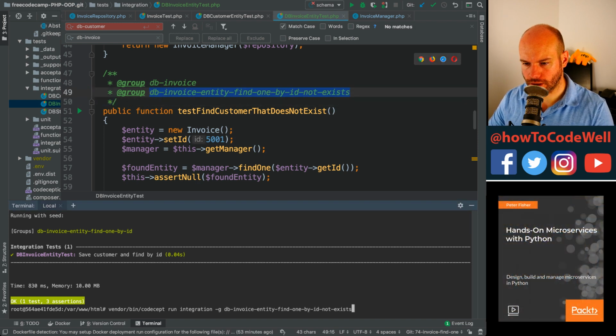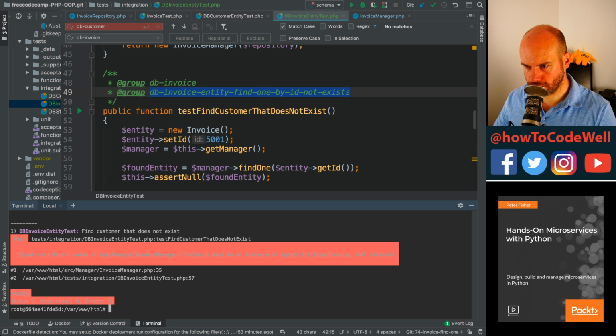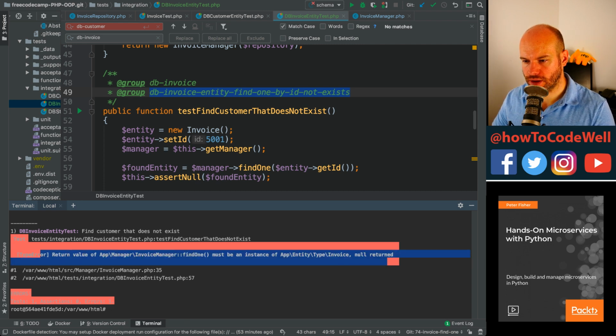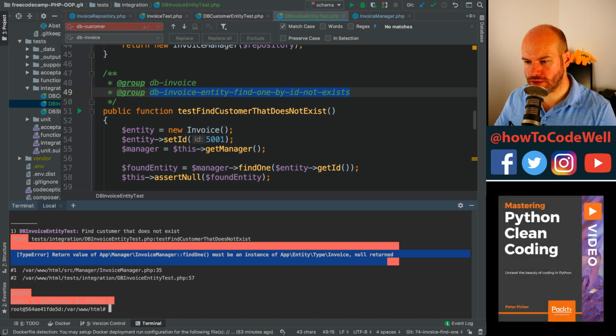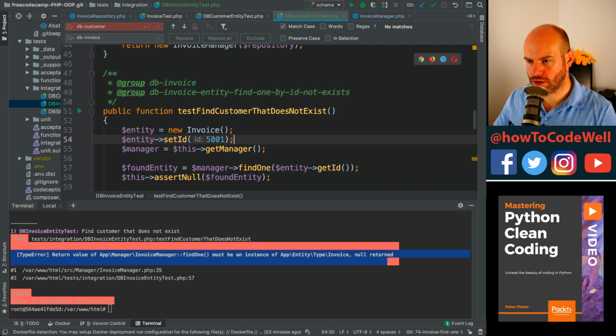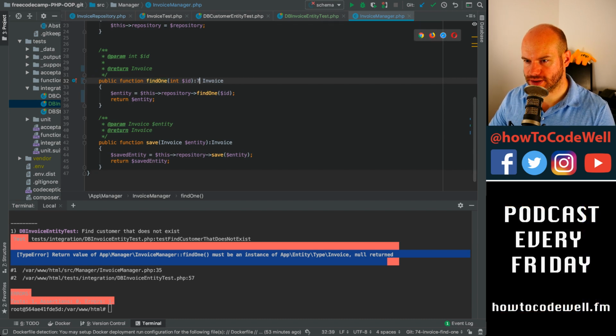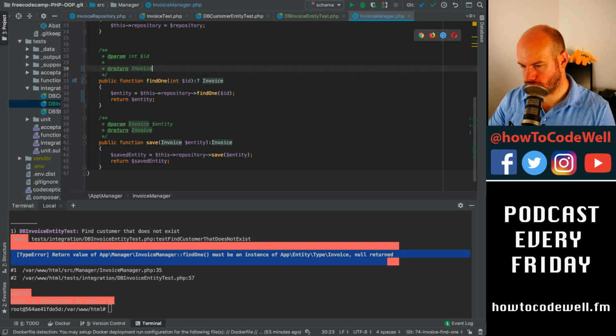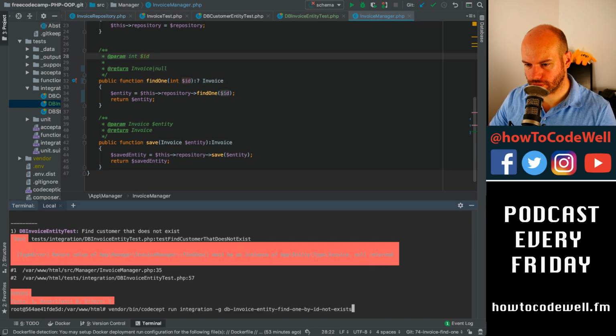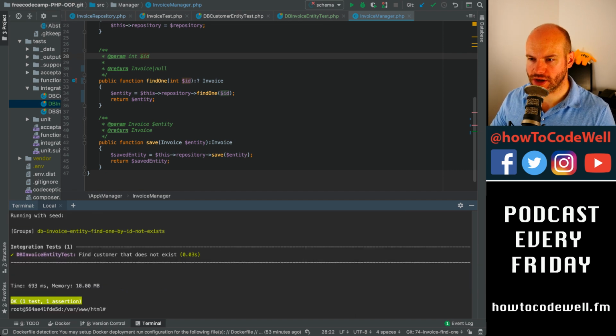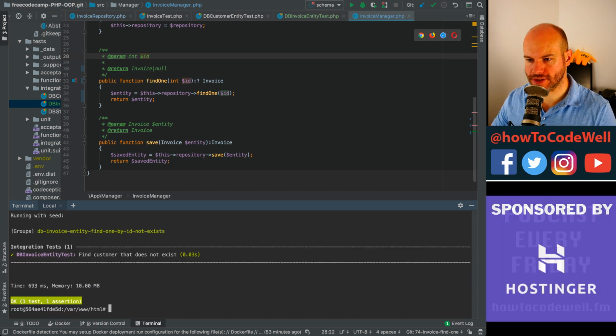There we go. Okay, so that didn't run, and that didn't run because find1 must return an instance of invoice, but null is returned. So there is a problem with that. So that really needs to be like this, doesn't it? And that's null. There we go. So let's run that again. There we go. Okay, so that did work. So it's returning null or an invoice. Null if it can't be found.